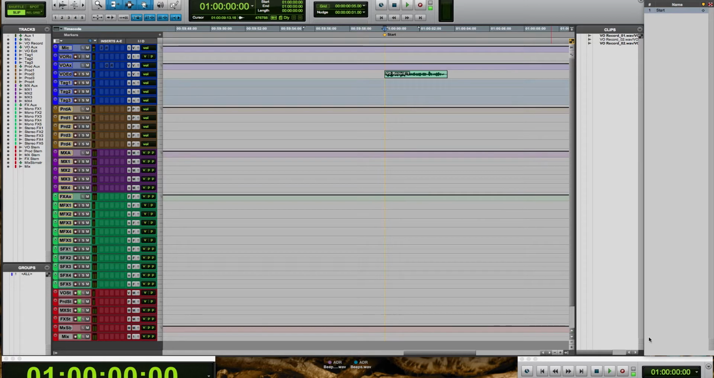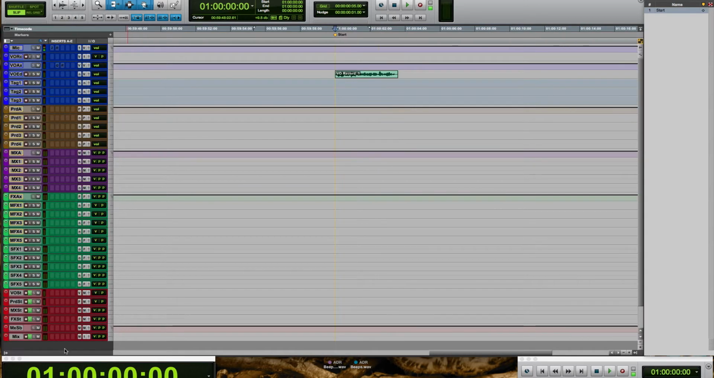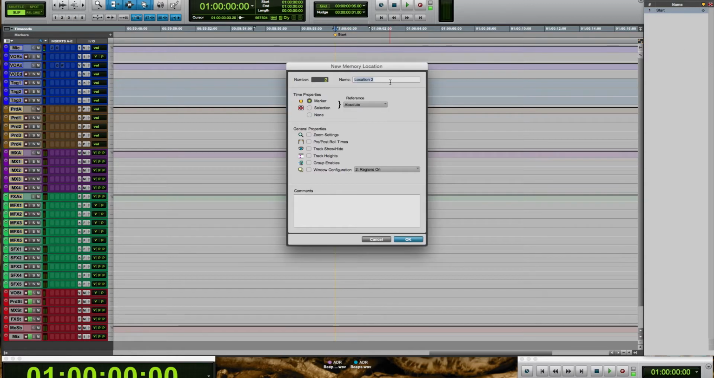Okay. So now we close those back up again, and we're going to create a new marker. And this time we'll call this regions off. And instead of it being an actual visible selection with time properties, all we're going to have is a window configuration, regions off.